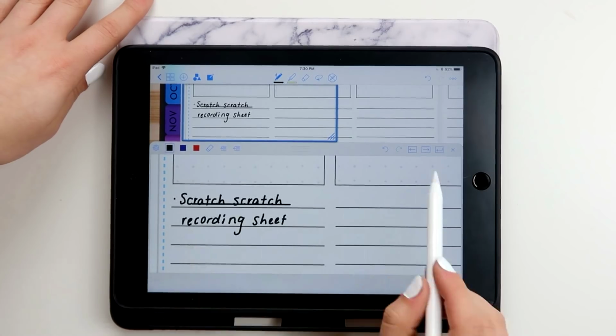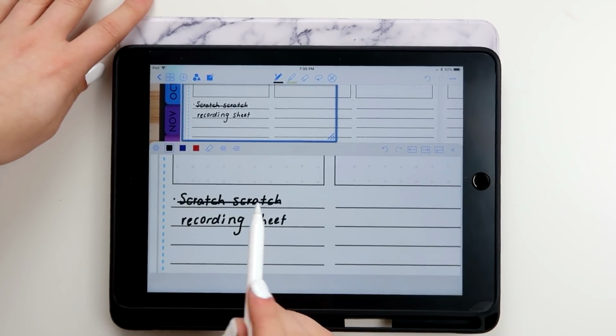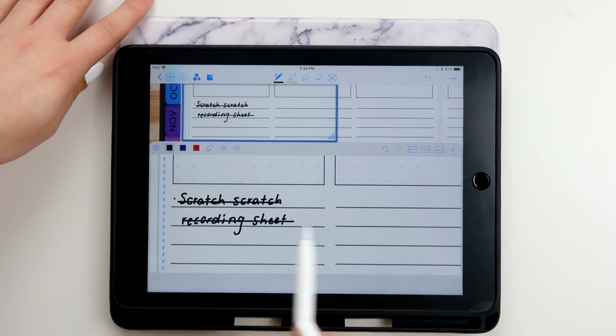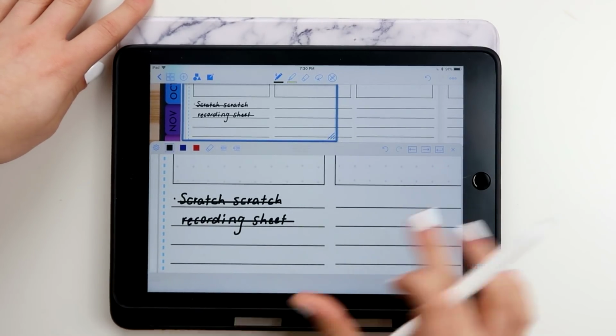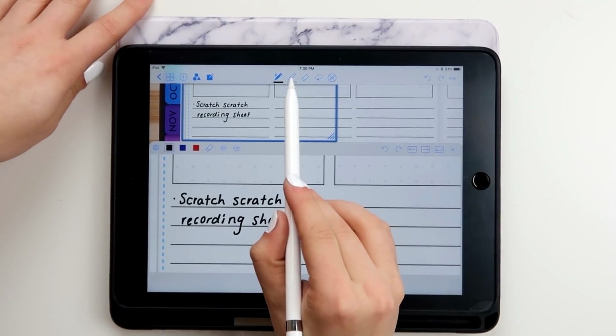So as I, no, that was horrible. Let's try that again. Nope, that was also bad. That's better. Okay, so as I draw the line, it straightens it out and it just makes it look a lot better. I'm gonna undo that because, you know, I haven't printed it out yet.